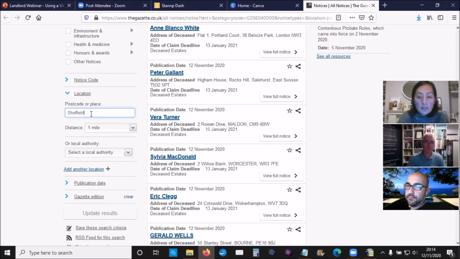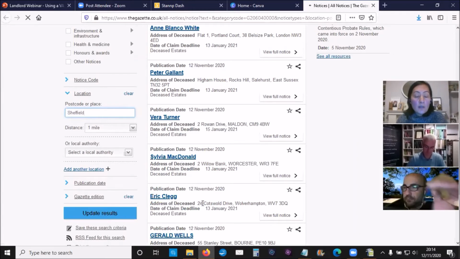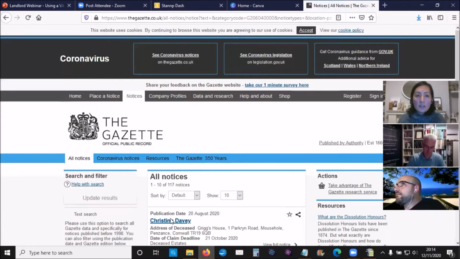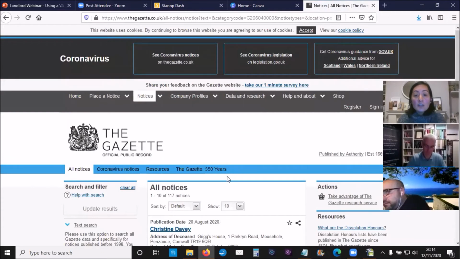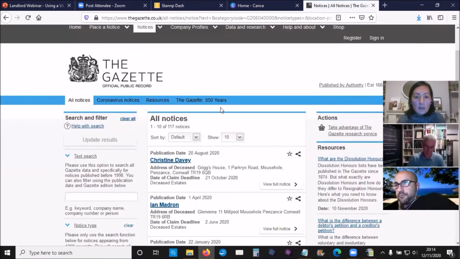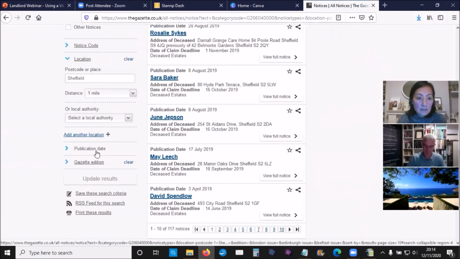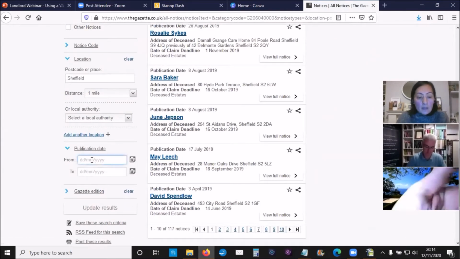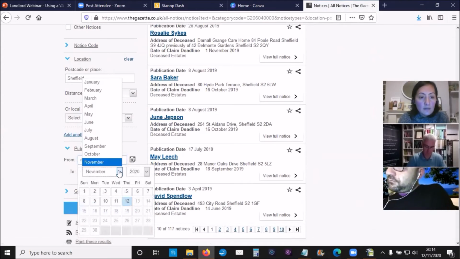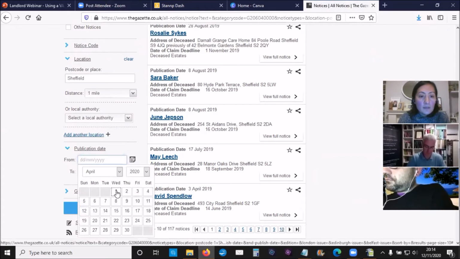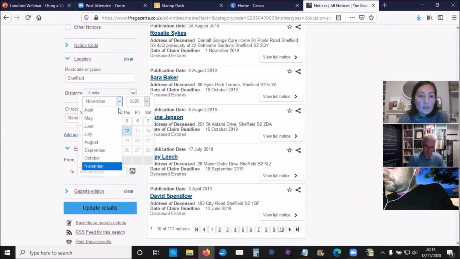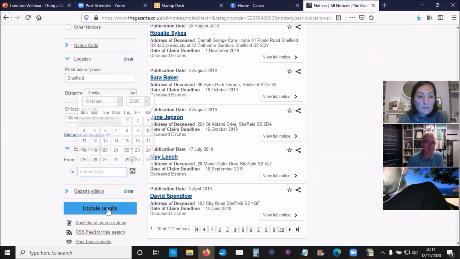So you could say Sheffield. Now, I believe the notices on the Gazette are from 350 years, historical notices. So you don't want to be looking at all the years. So you just maybe want to see the last 6 months, okay? So this could be April of this year to thereabouts October.